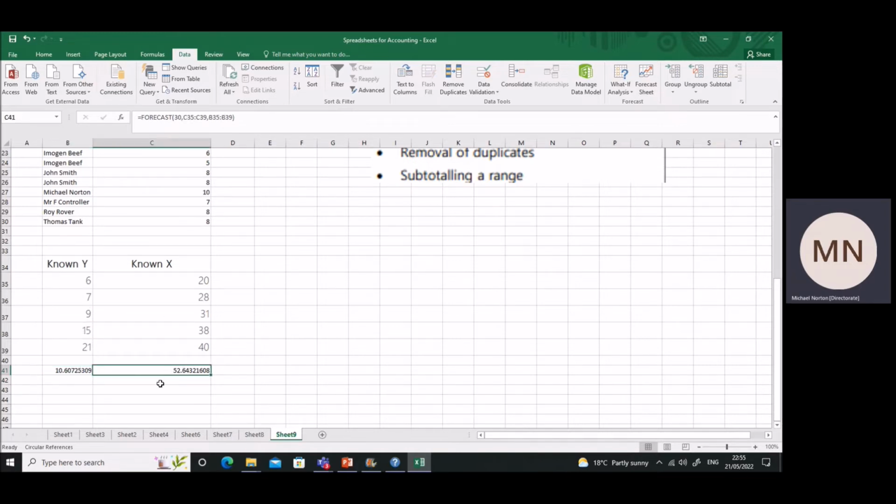If I want to go the other way around, what would 30 y's relate to? Well, if y was 30, so that range was 30, what would x be? It's going to be 52.6. Okay, so that's forecast.